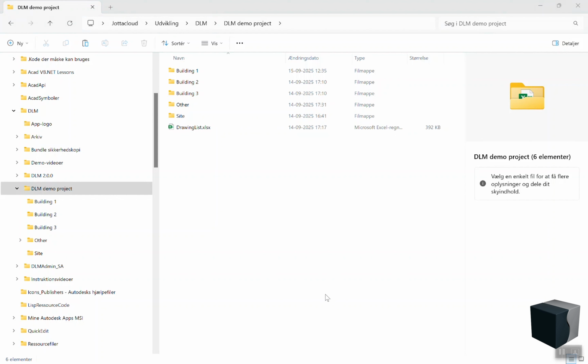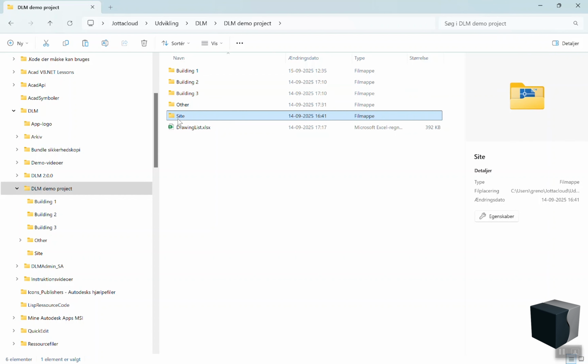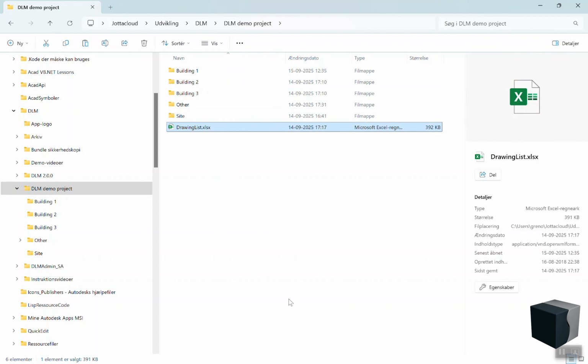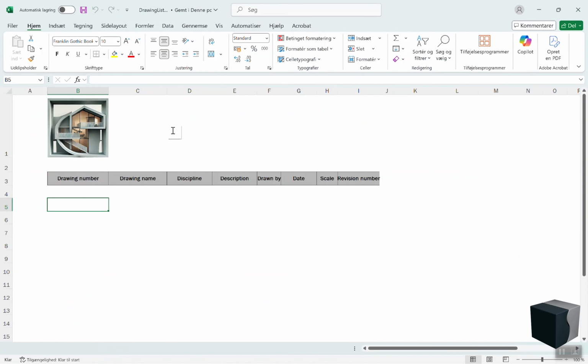Welcome to this demonstration of the Drawing List Manager. For this demonstration, I have created some drawing folders for my AutoCAD project. Plus, I have created an Excel drawing list that is empty for now.